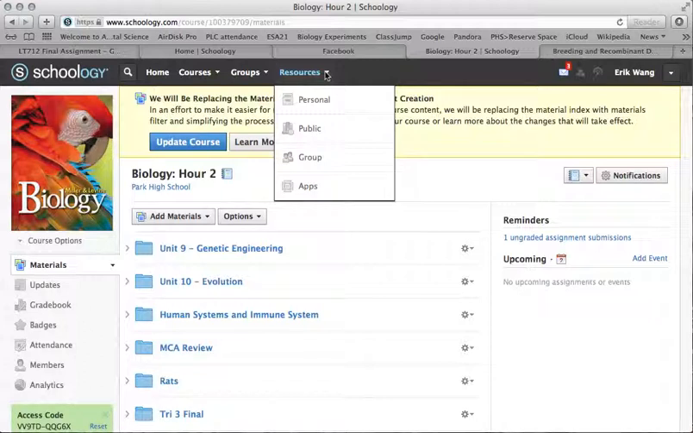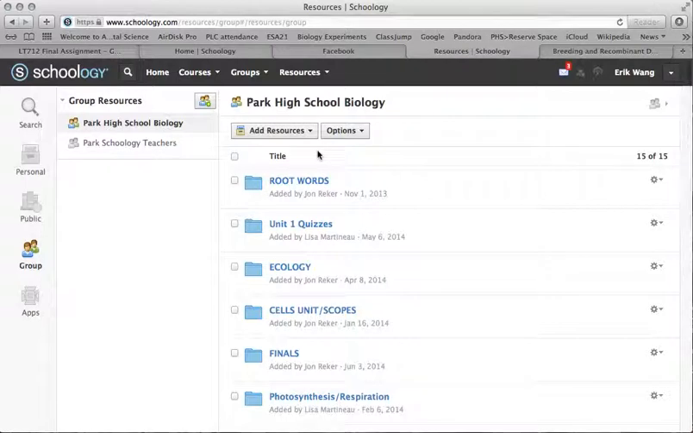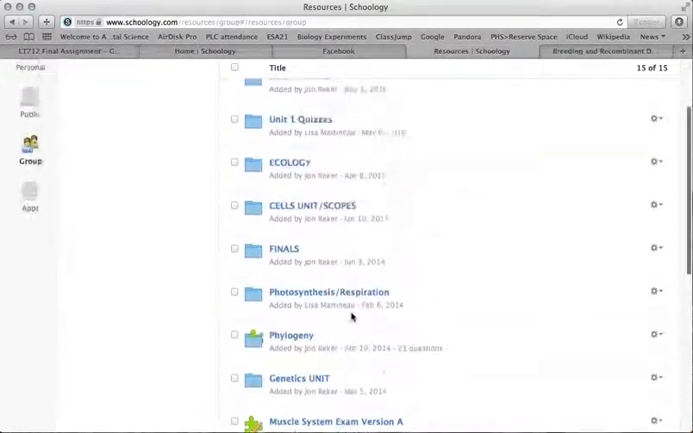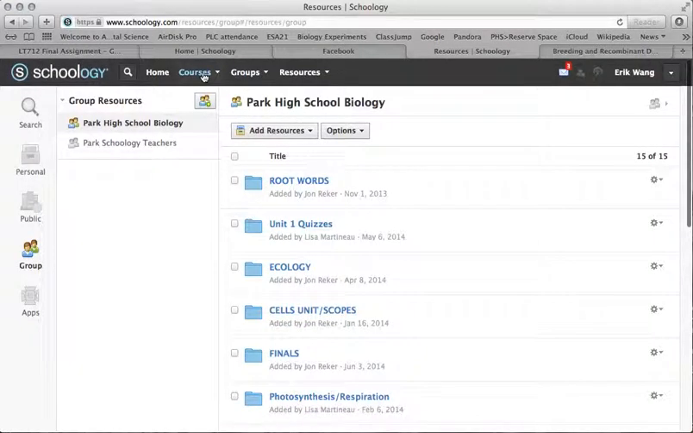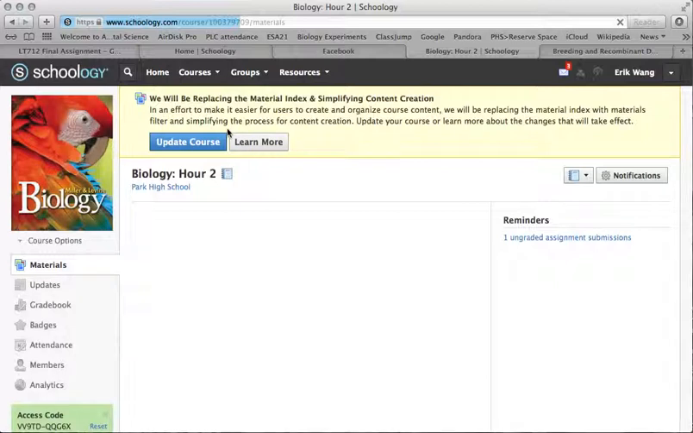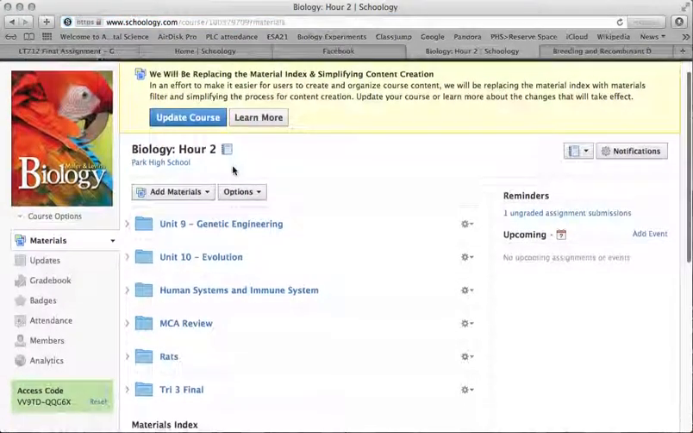There's a resource pull down menu. Here you have your own personal resources. However, if you want to share, you can share with your group. So if I just go to my group resources here, you'll see that we have a ton of things shared between the whole department. All right, so that's the top menus.